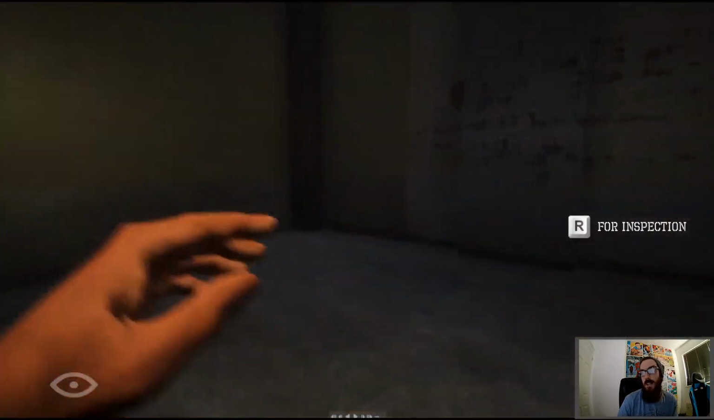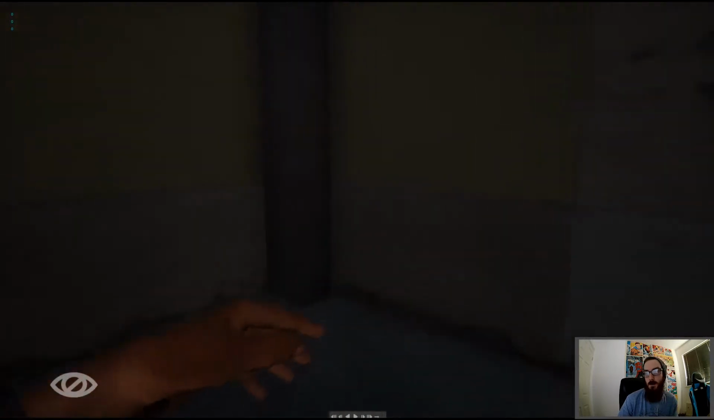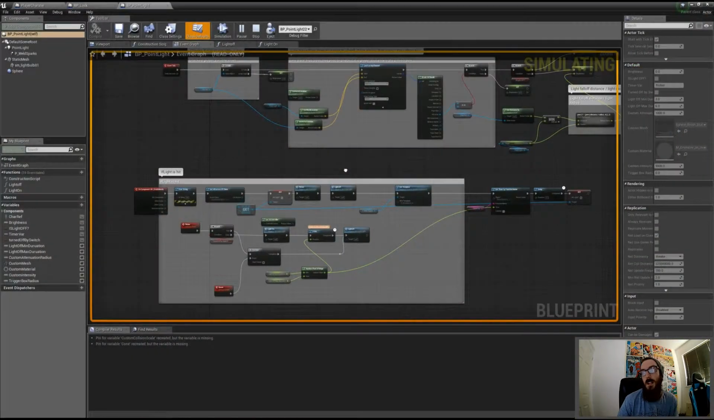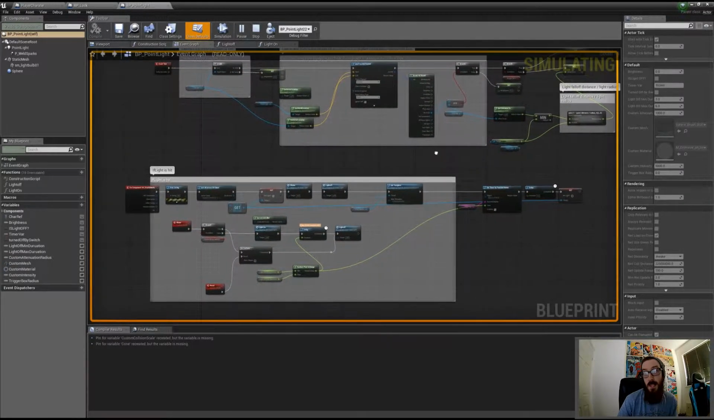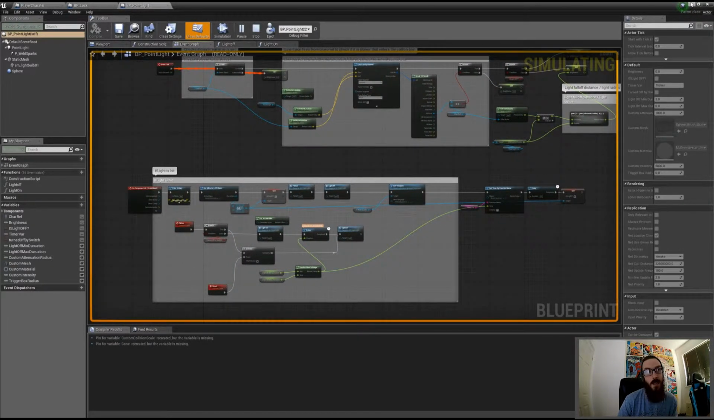The player can hide in the shadows and the light makes the player visible. This uses a math expression that calculates the player's distance in a sphere collision over the falloff of the light.